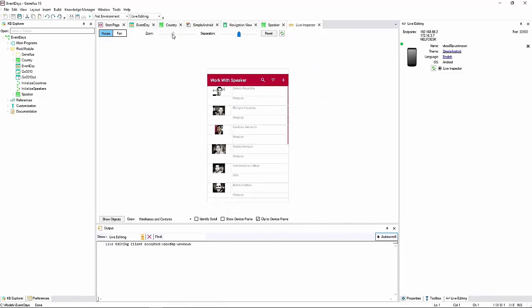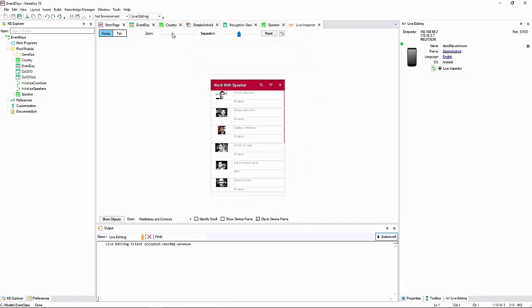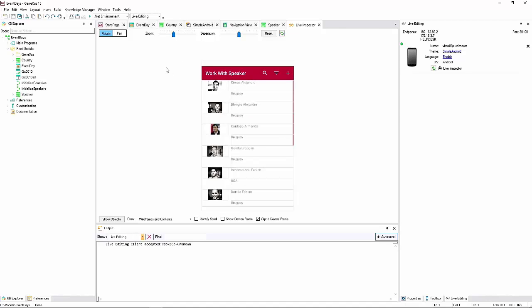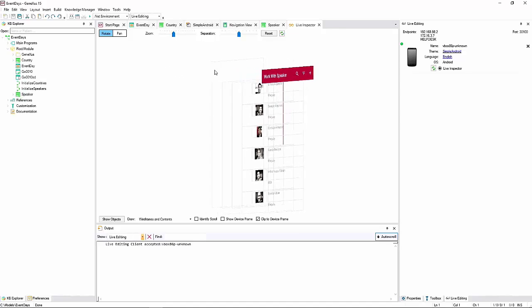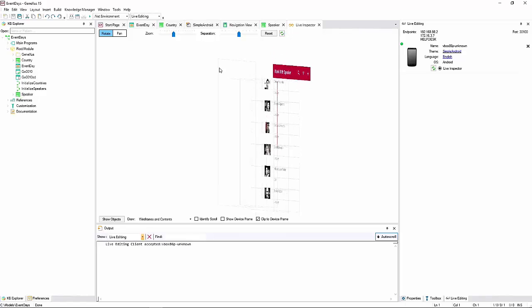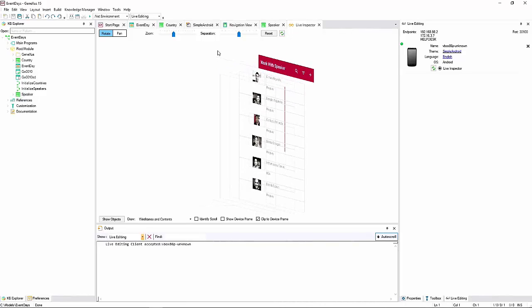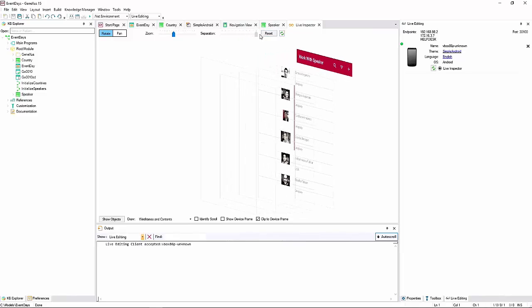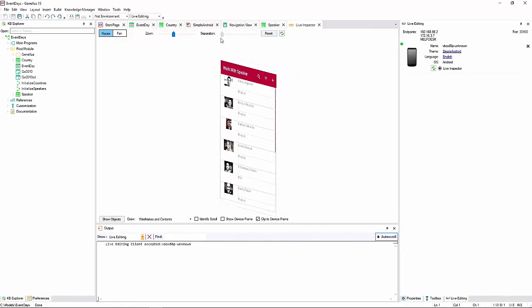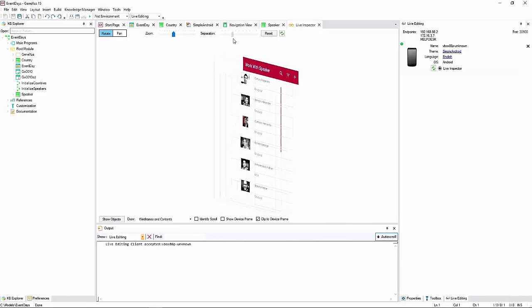This screen allows us to zoom in or out, and also rotate with the mouse to see the various layers that make up the layout to make it easier to work with. In addition, we can separate them or see them in degree 0.